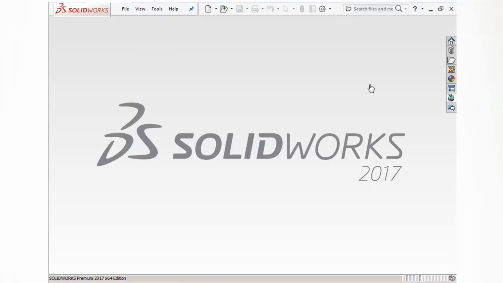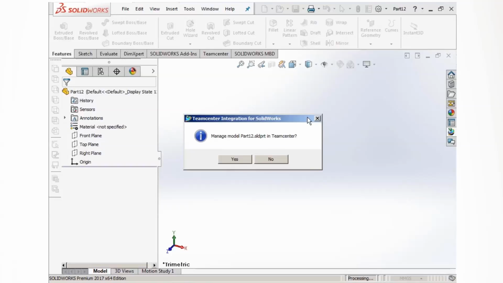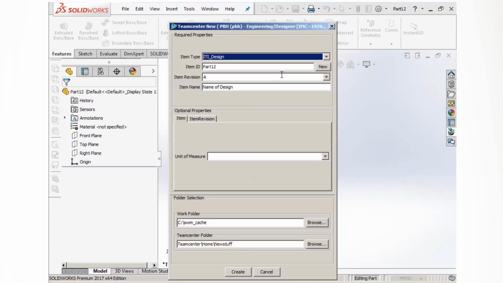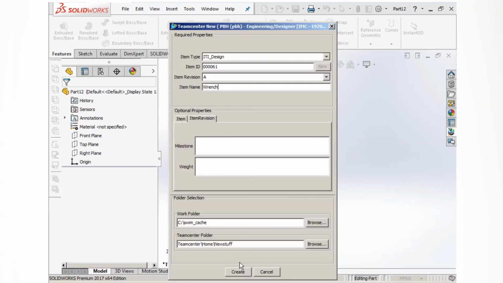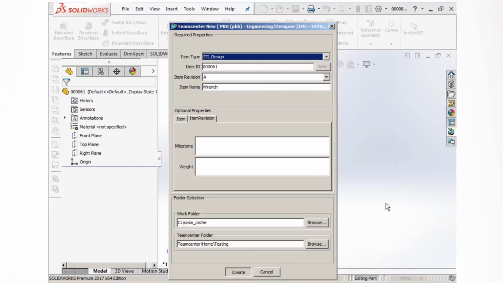We're going to just start out with good old Solidworks, in this case 2017, and we're going to create a new part. As soon as we click the new part icon and select one of our templates, we're prompted if we want to manage this in Teamcenter. Of course we do, so we'll bring up the initial save form, select an item ID from Teamcenter, give the part a new name that we want it to have, and then we can define a couple of properties if we want, or add them later. And then we can put this in a specific folder that we want as well.